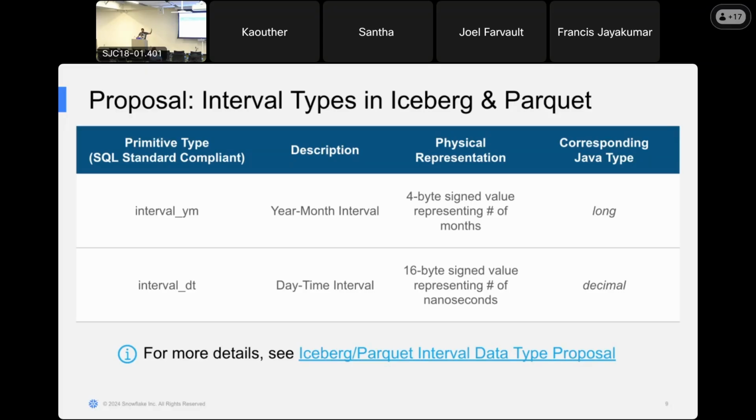So my proposal, for both Iceberg and Parquet, is to introduce 2 different intervals: year-month interval and day-time interval. For year-month interval, use a 4-byte signed value as the physical representation, representing the lowest precision, in this case the number of months. For day-time interval, the number of nanoseconds.